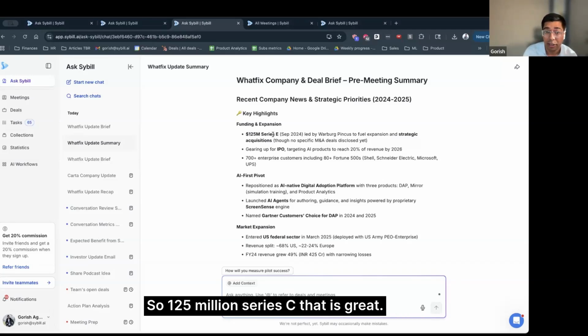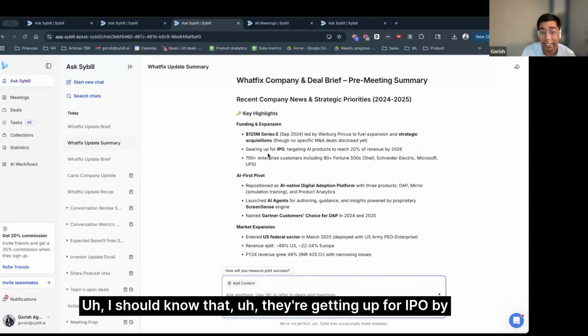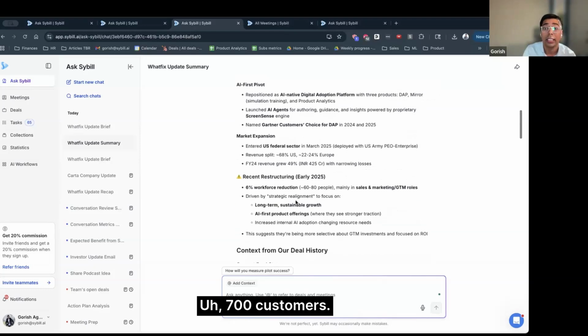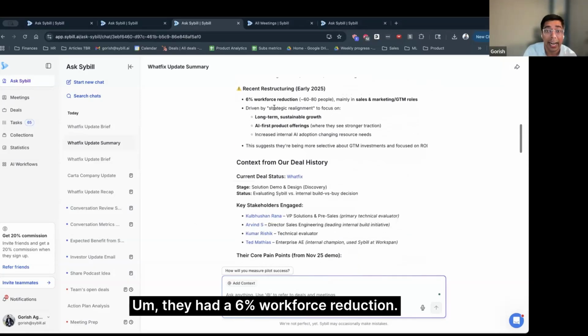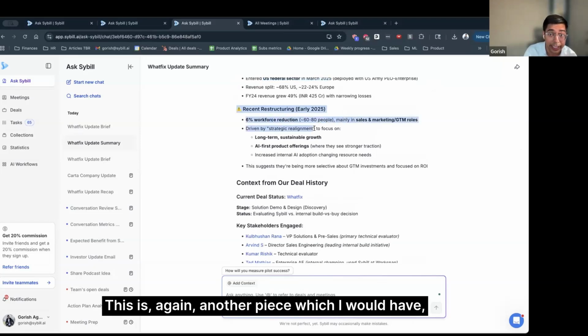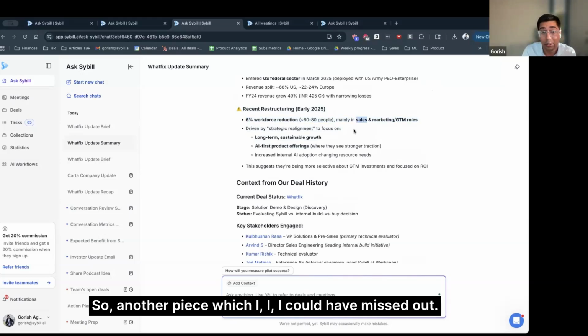So 125 million Series E, that is great. I should know that. They're gearing up for IPO by 26, which is very, very critical for me to know. 700 customers. They're also getting into the US federal sector. Now, this is something which I would not have known unless I had run this kind of a query. They had a 6% workforce reduction. This is another piece, especially in a sales and marketing role, which I could have missed out on.